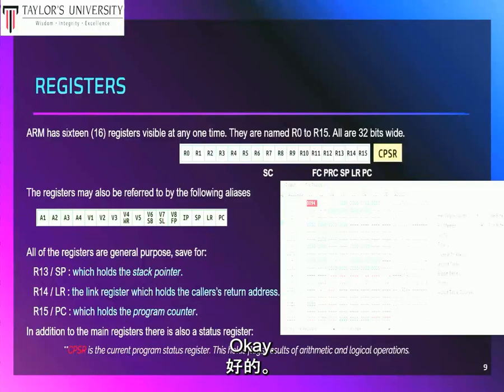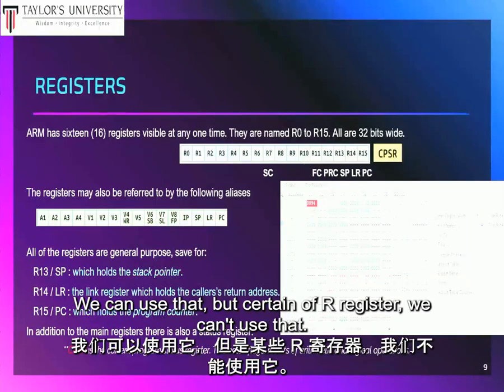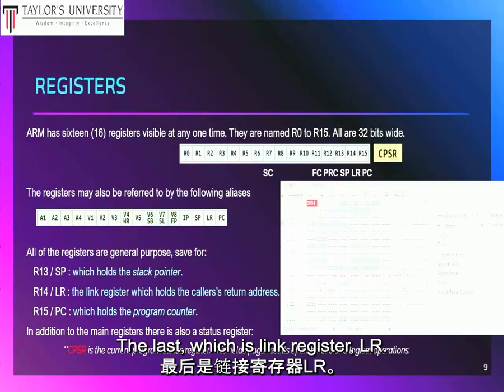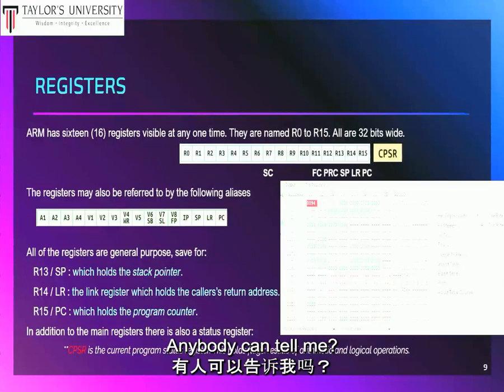All right? Okay. So we understand R0 until R6 are low-level registers. We can use those. But certain R registers we can't use. The last one is the link register, LR. So what is the purpose of a link register? Somebody can tell me?